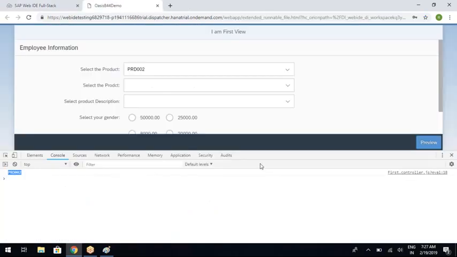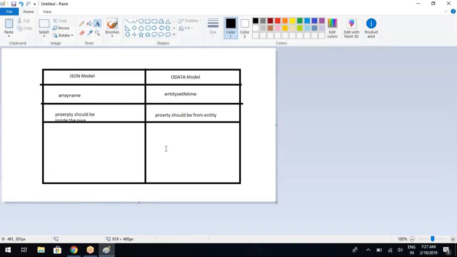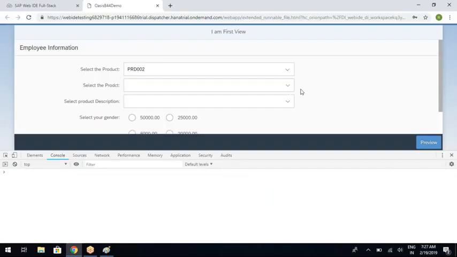So remember that. That's why I asked you to revisit the JSON model concepts once again and come back for OData. Yesterday also I told you. Why? Because 95%, 98% it will be the same, JSON model and OData model, except very few differences like the table I am showing. Similarly, if you select one from here, that is also getting displayed. So same concept again.